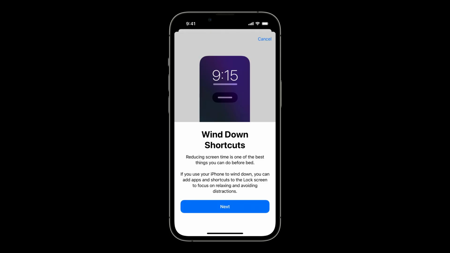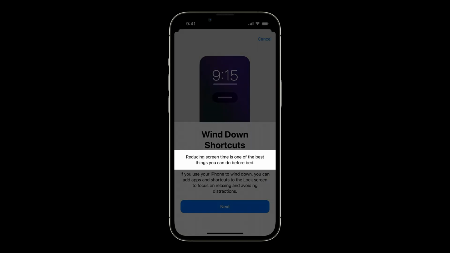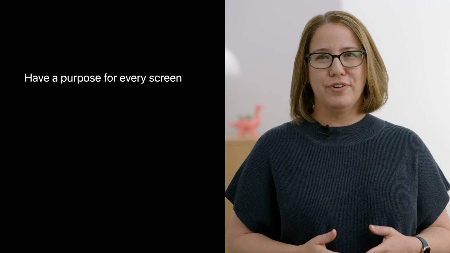You can tell people the purpose of a screen, it's not a secret. When introducing a new feature to someone, for example, tell them why it's there and why it's important. In this intro screen with the header "Wind Down Shortcuts," it tells you, "Reducing screen time is one of the best things you can do before bed." That's the purpose of this feature, and now you know why you might want to set it up. Have a purpose for every screen.